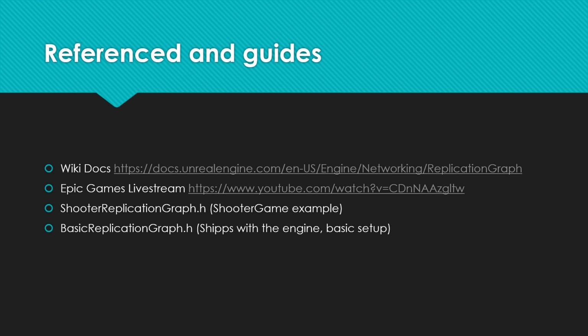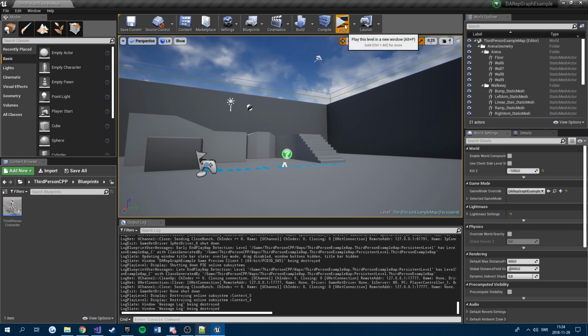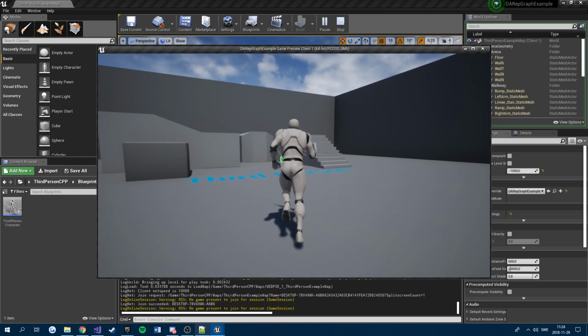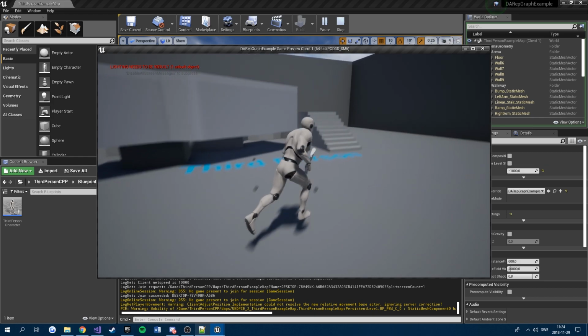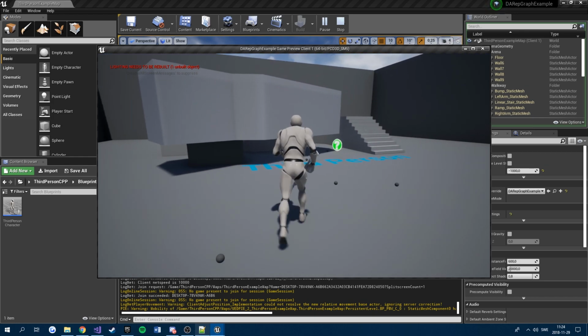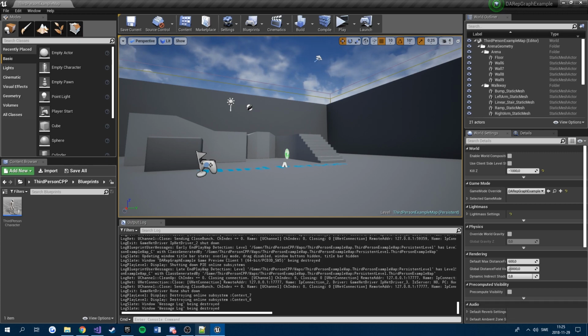And so what I'm going to show you now is how I write my replication graphs, provide some sort of a template, and go over more concretely in the code what the replication graph does. Right, and to demonstrate the replication graph here, I have a very basic project. The character has a weapon that can spawn projectiles, and it can spawn some walls. So it's not really ideal for a replication graph, but it works for this demo. Ideally, projects that should use replication graphs are large projects with a lot of connections and a lot of replicated actors, but we'll use this project just as a demonstration of how we can use the replication graph.